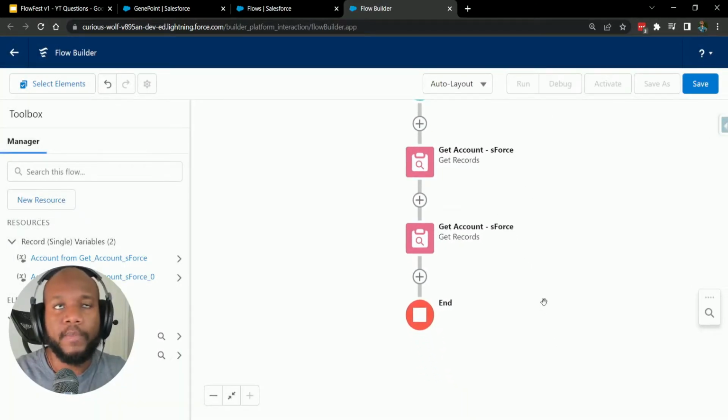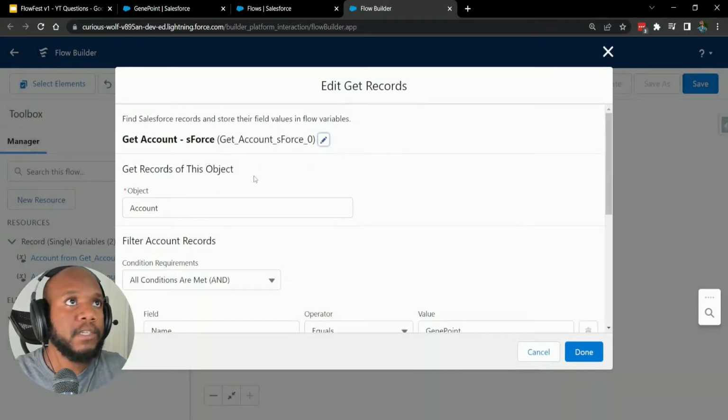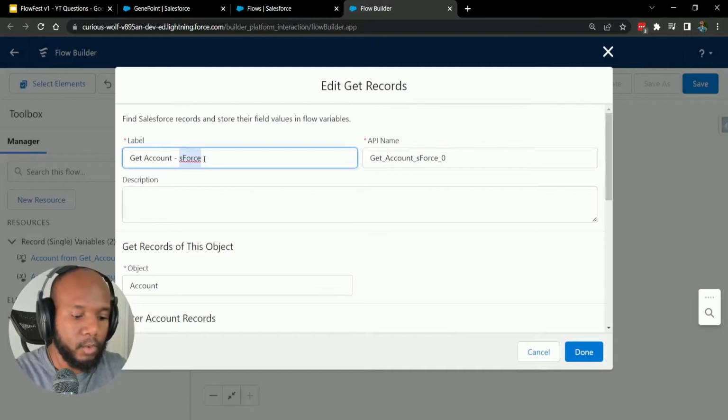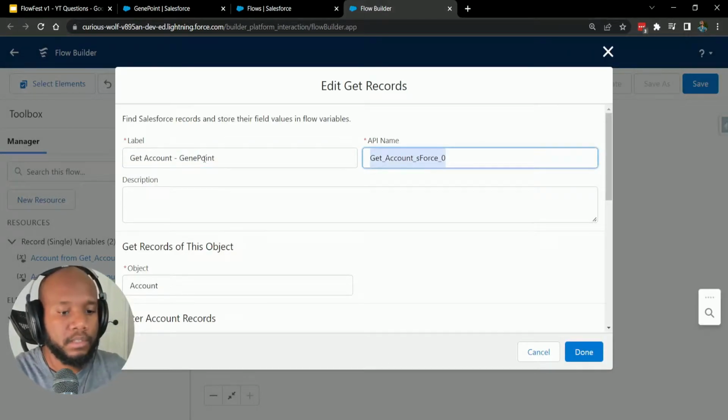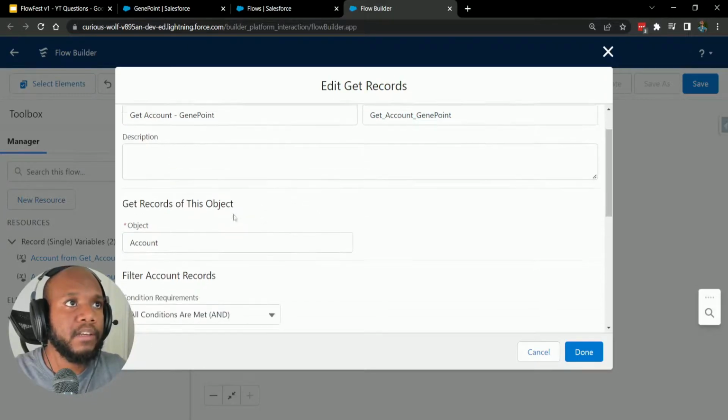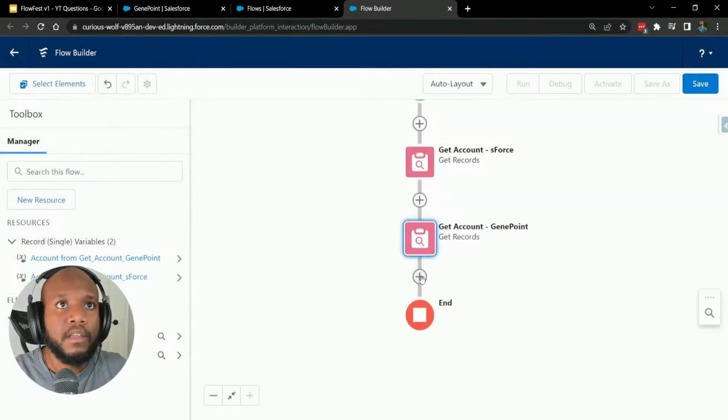Now that we are combining those two or getting those two values, this is where some of the magic comes in. We need to create another record. There's a few different ways that we could do this so that it actually clones the record successfully. We want information from S-Force and we want, let me rename this, we want information from Gene Point. Do a little delete there and then tab back and you'll be able to get it.